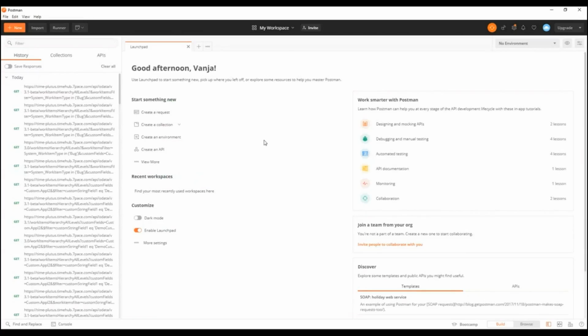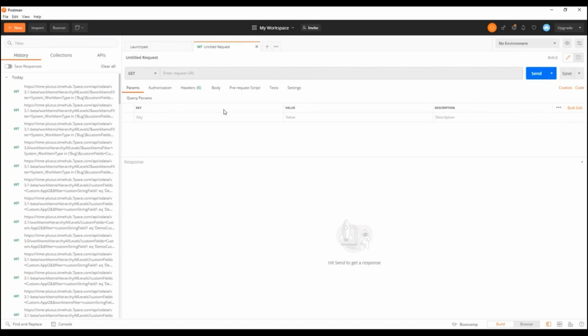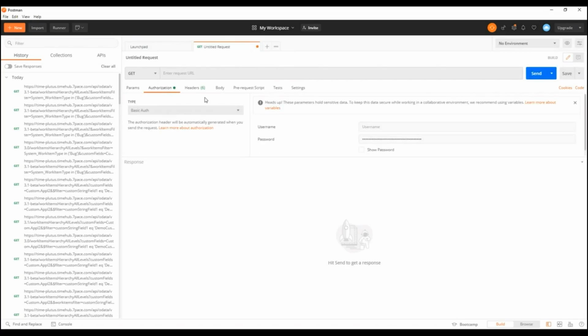And here we are. So what we are going to do here is get a new request going, go over to the authorization tab and select the basic authentication. And here we leave the username blank, and under the password we paste the token that we just copied.